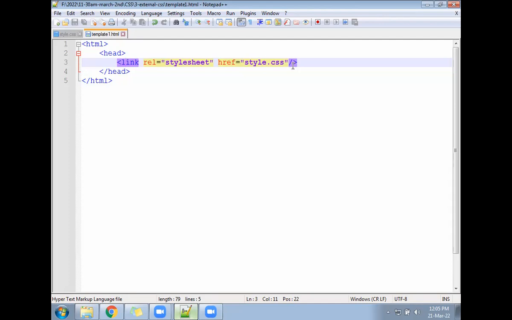Written. Now, what will happen? The link tag will help you to link the HTML file and the CSS file. Rel is going to help you to identify what type of file you are going to work with. href will help you to set the path of the file. So it will link to the style.css file. Their type is stylesheet.